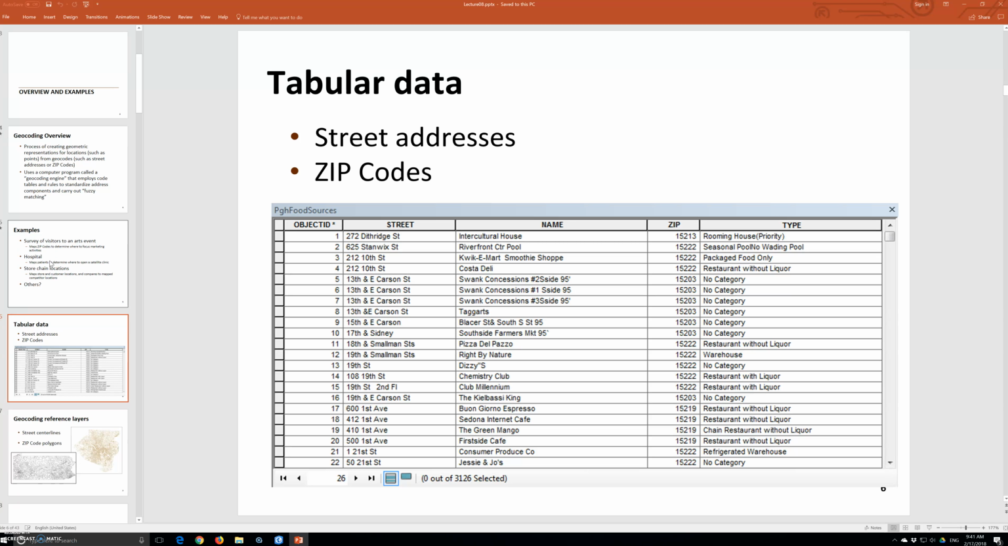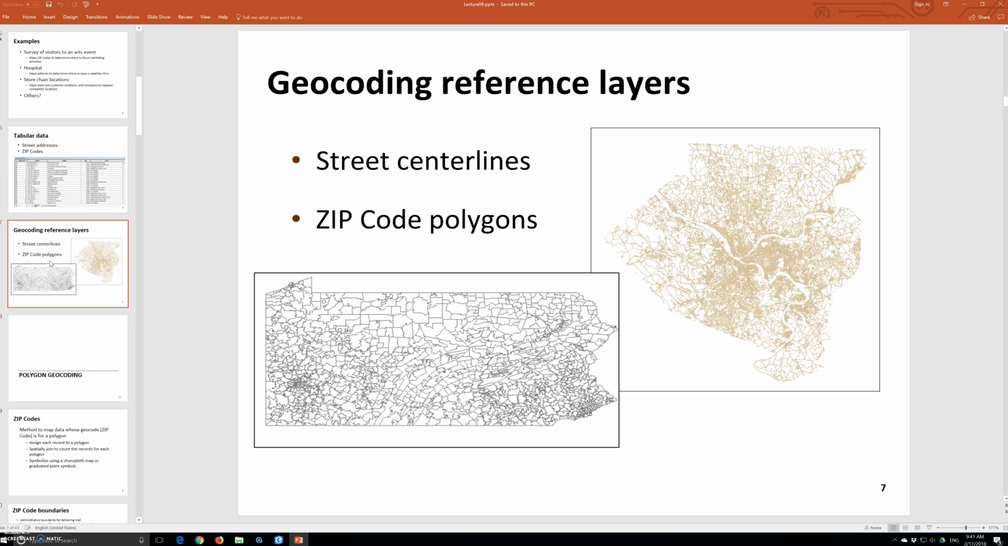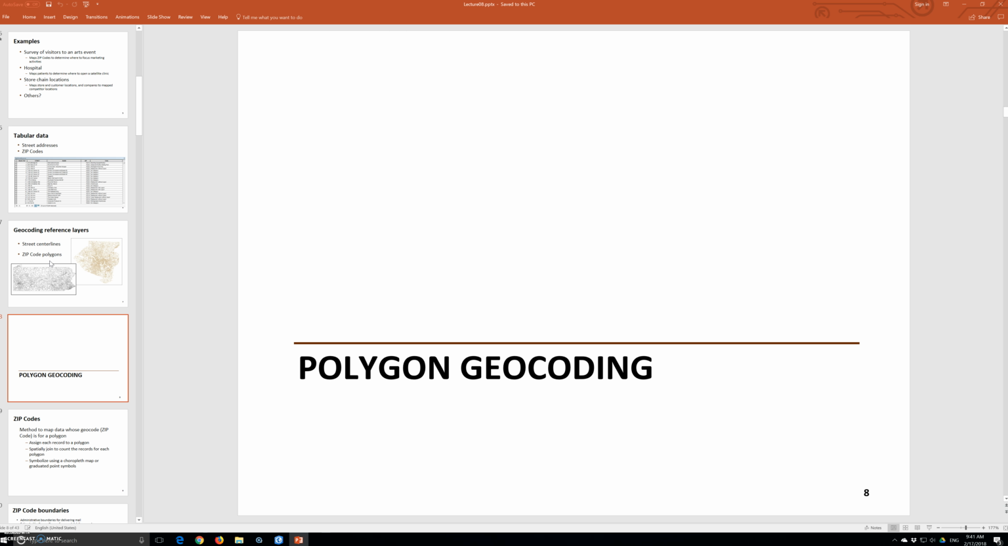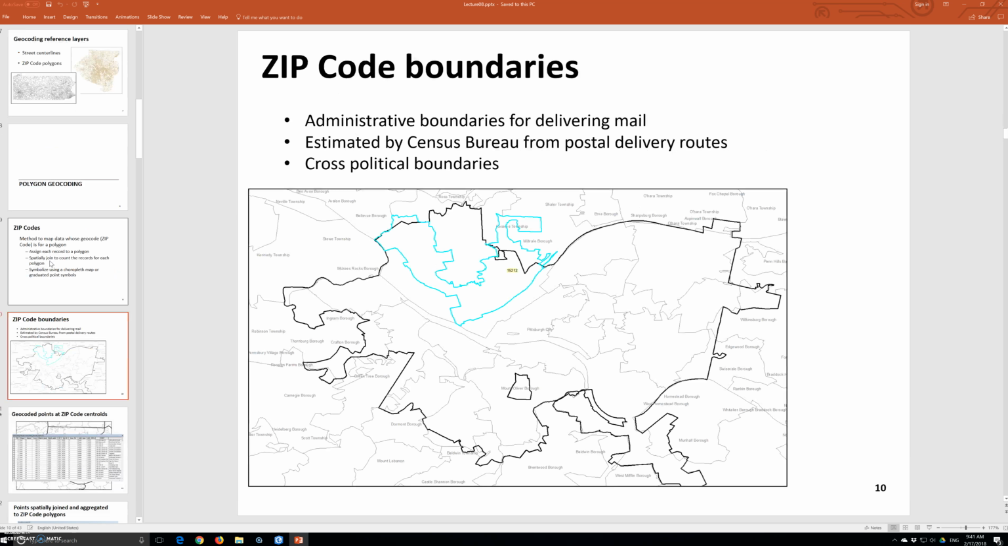And tabular data, street address and zip code, those are the very important features: street centerlines and zip code polygons. So there are the differences: street centerlines, and then the zip code polygons. In polygon geocoding, we use zip code as the method to map data whose geocode is a polygon. Assign each record to a polygon, spatially join to count the records for each polygon, and symbolize using a color ramp map or graduated point symbols.